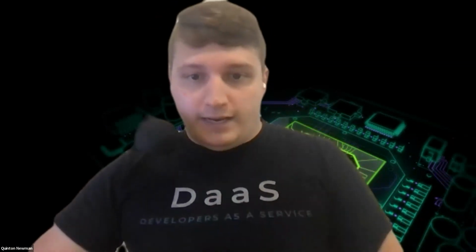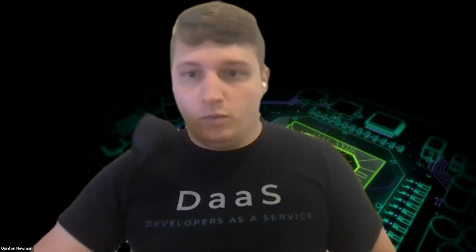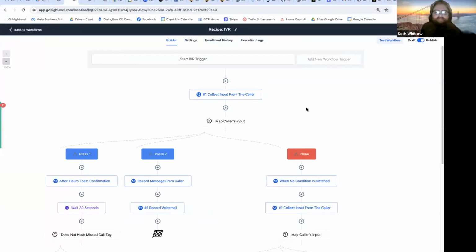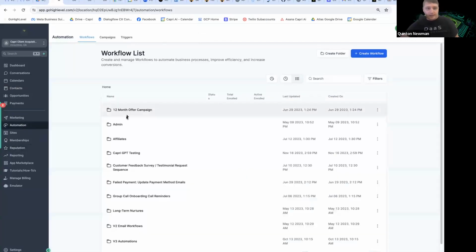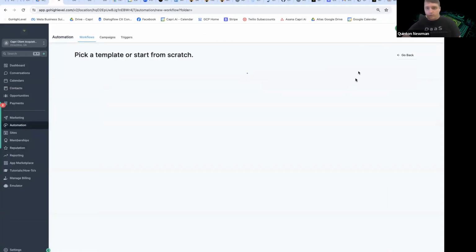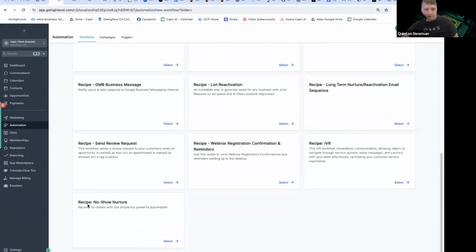So let's go ahead and look at how exactly we would recreate this in our account. They actually already have a pre-built recipe in the workflow page. If you just go to automation and then go to create a workflow, if you scroll all the way down, you'll see one called Recipe IVR. And they honestly made it as easy as possible for you to use this.